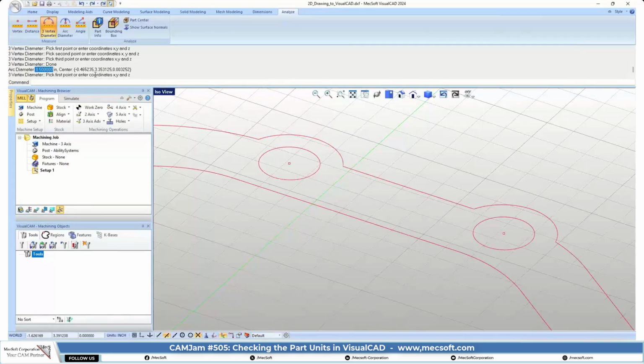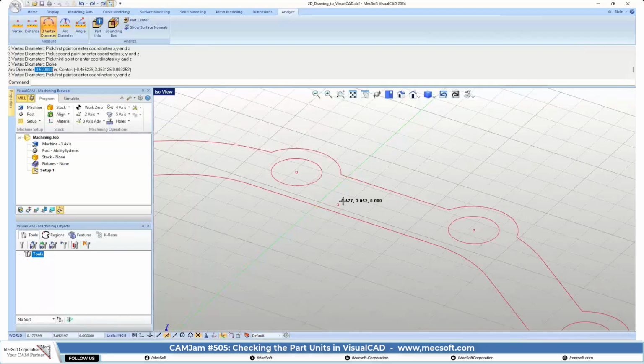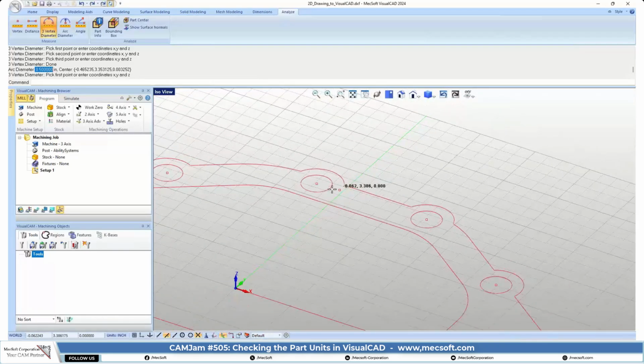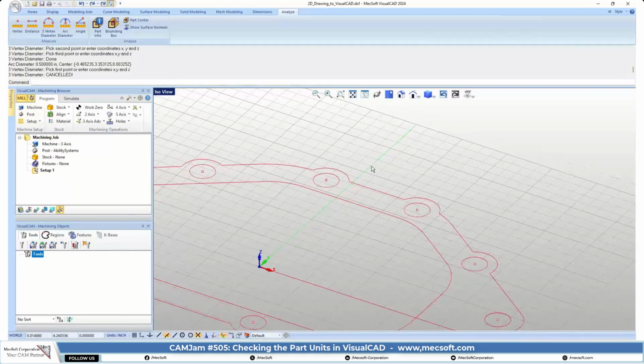And it gives you some other information. This is important to get an understanding of the size of the tools that you're going to need, drills or flat end mills, etc., that you might need to actually machine this. So you can query the geometry and get information about it.